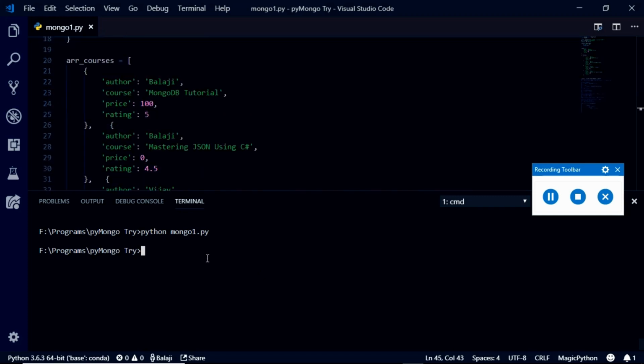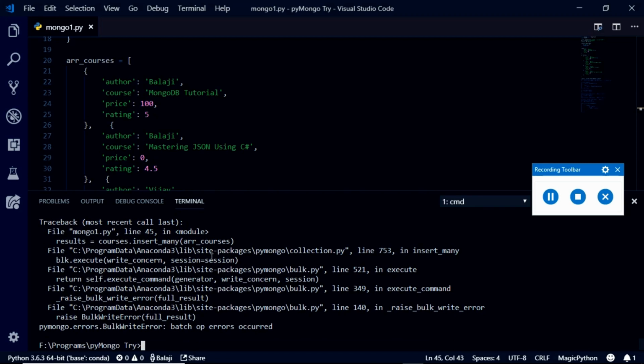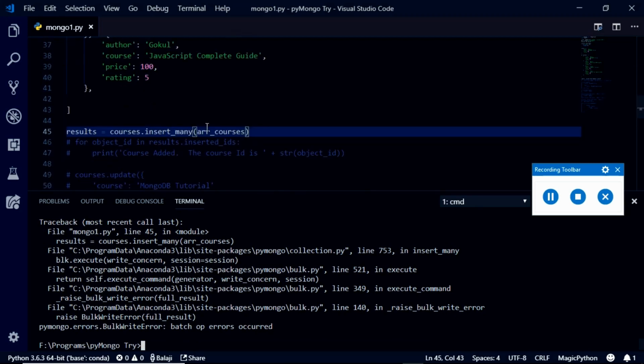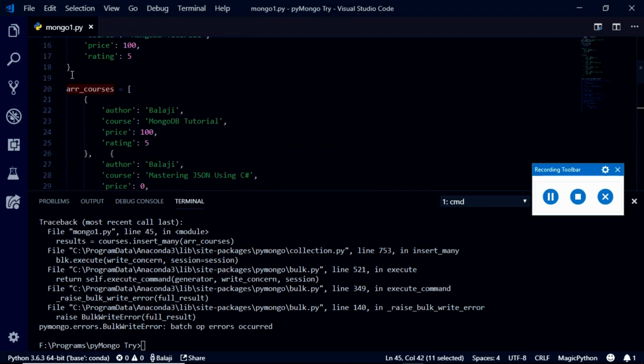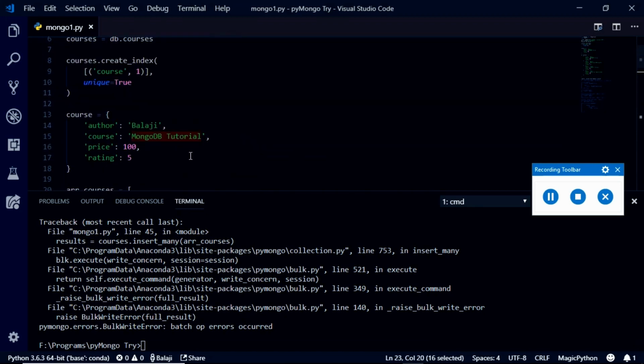Now I will run this program once again. Okay, but see, now the error has occurred because here we are inserting this array of document again. This is the way to create unique index.